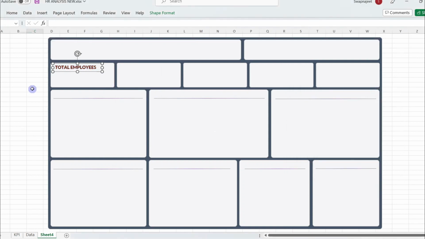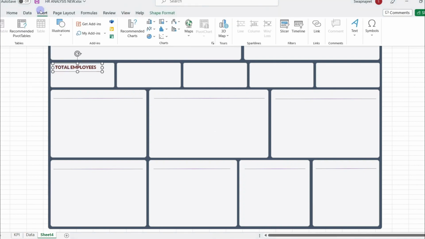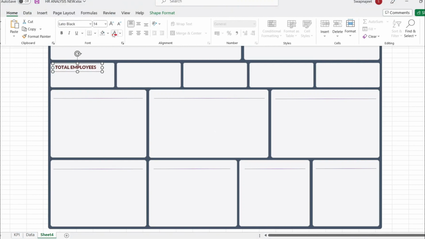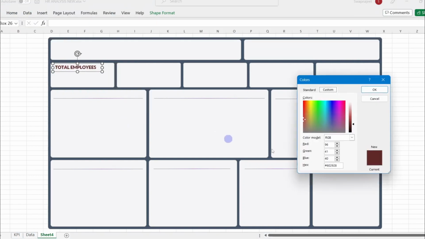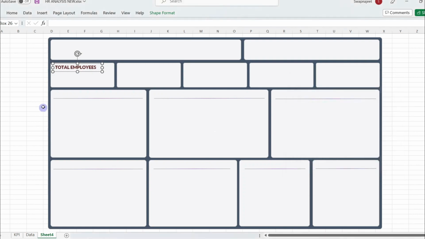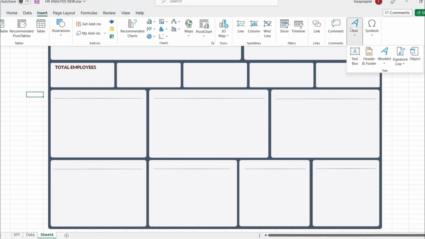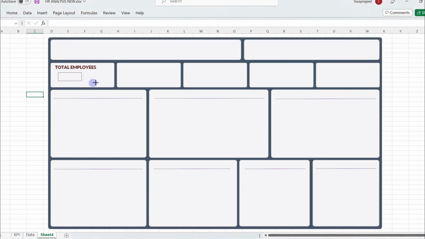Okay, perfect. So the color code which we have used, let me show you that again. So you can type there, you can type over there also. It's not that hard. So this is the color code which I am using, hashtag 602928. Then we will create one more text box. So I will go in insert and text box, and I will create a text box over here.